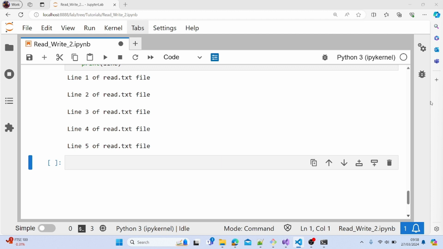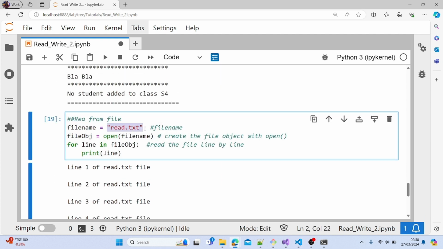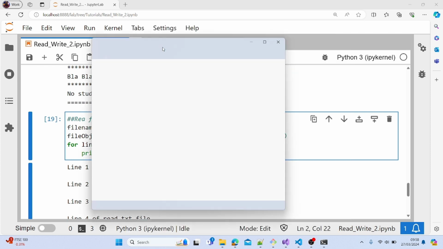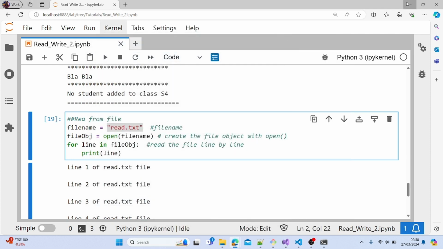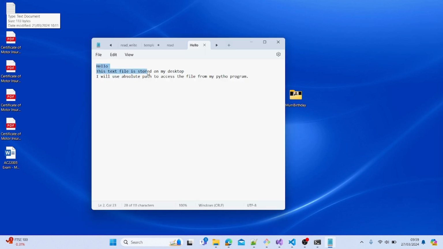The one thing I want you to note from here is that we use this as the file name because the read.txt file is actually residing in the folder where our Python program is. Let's assume I have another one on my desktop. Let's say I have one text file, hello, on my desktop. Hello, this file is stored on my desktop. I will use an absolute path to access the file from the Python program.